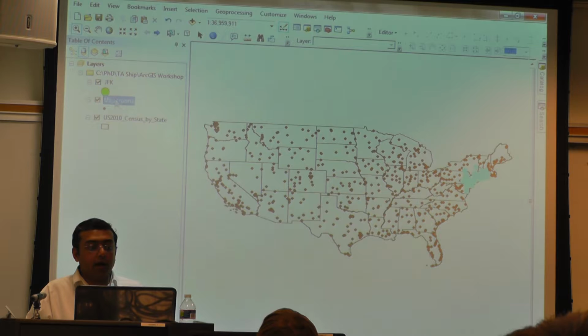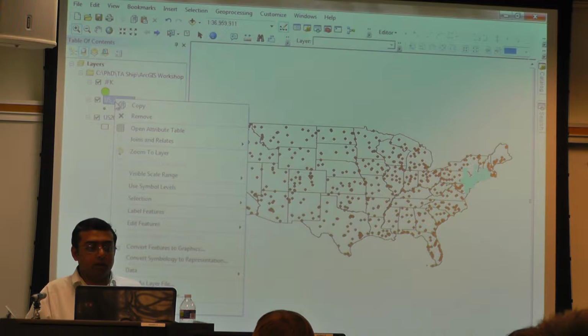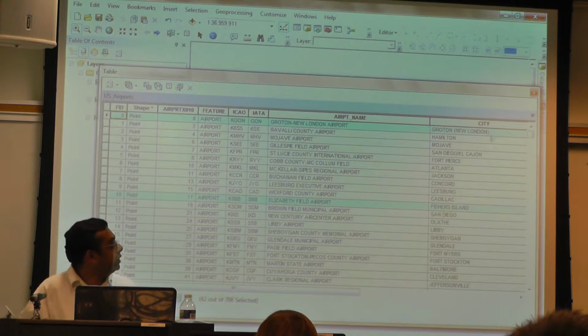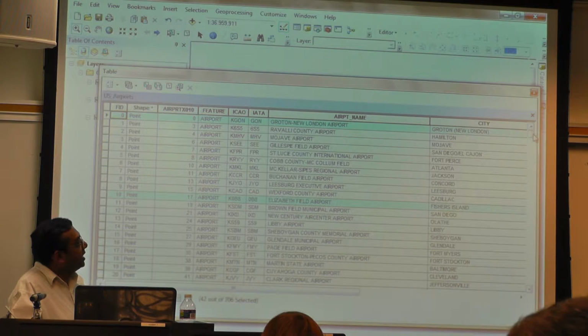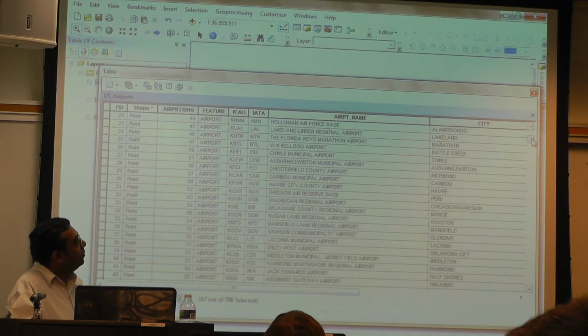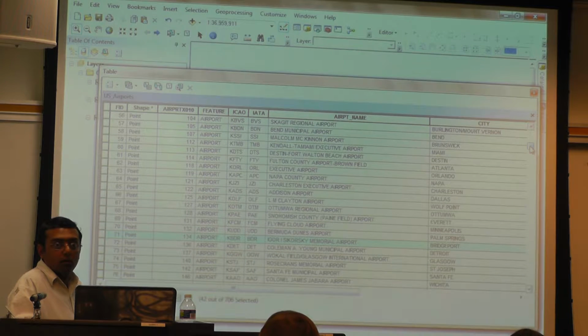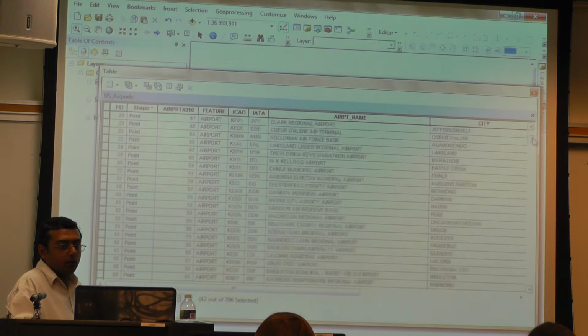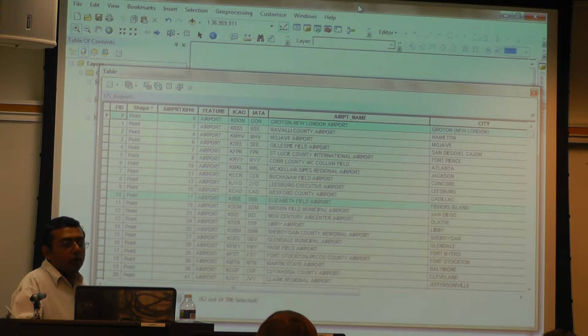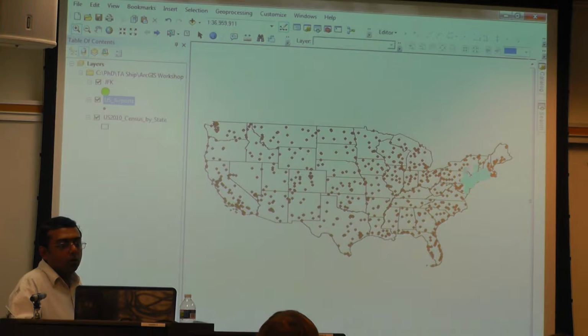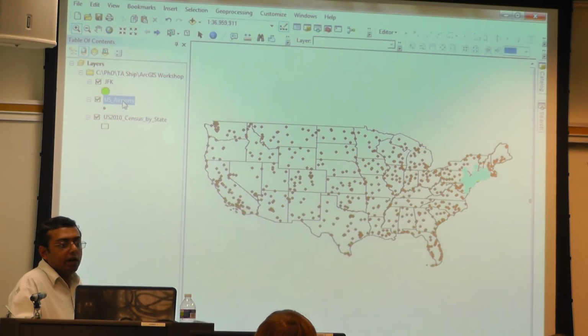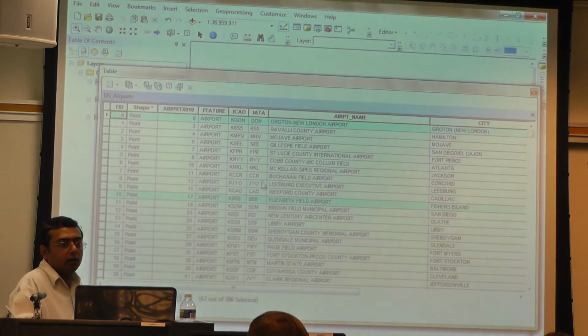You basically right click on the US airports layer, go to open attribute table, and if you see this list, you will see that some features are highlighted in blue and others are not. The ones highlighted in blue are the ones that are selected. Okay? So in your map, whatever was highlighted in light blue in the northeast, those are exactly the same ones which are highlighted here.